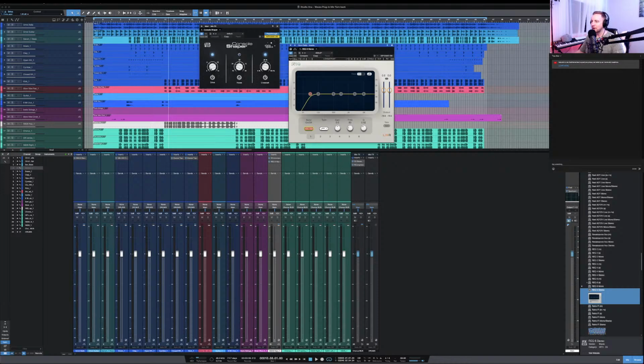The other thing is drive. That creates a bit of harmonic drive, so just harmonic content. And you don't want too much of either of these, to be honest, but I'll show you what it sounds like without it and then with it on.